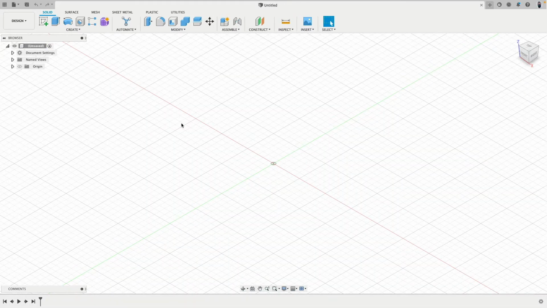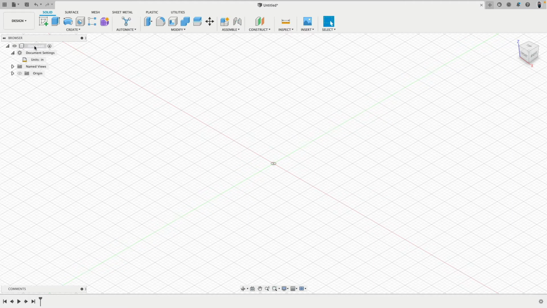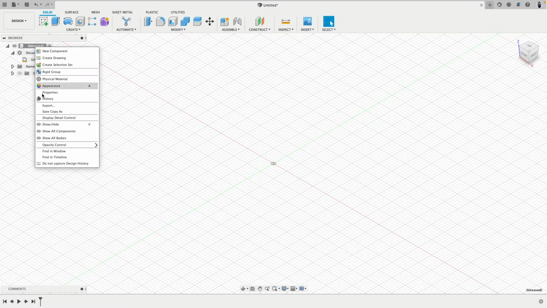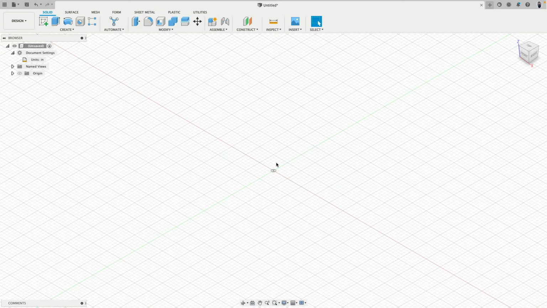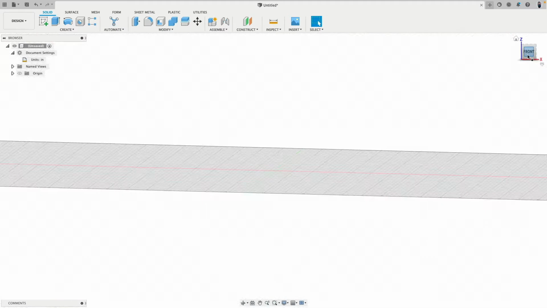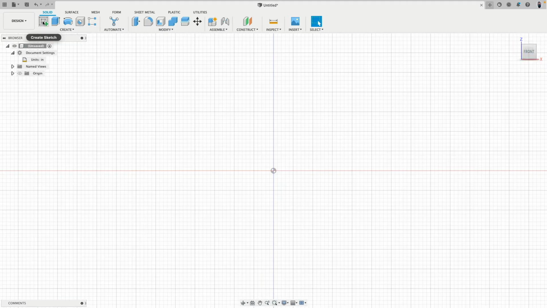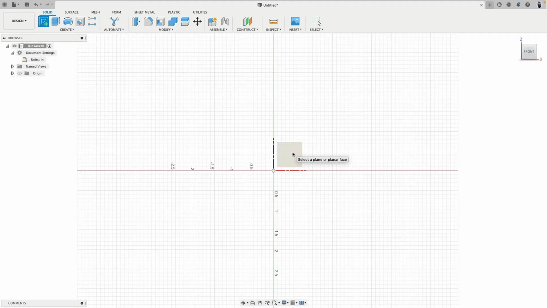So here we are in a new document. First thing, let's go to document settings and we will change this to inches. Second step, right click on this root icon and then we click on do not capture design history and click continue. Now we are inside direct mode. We would like to create our first sketch. So we go to front, create new sketch on this plane.